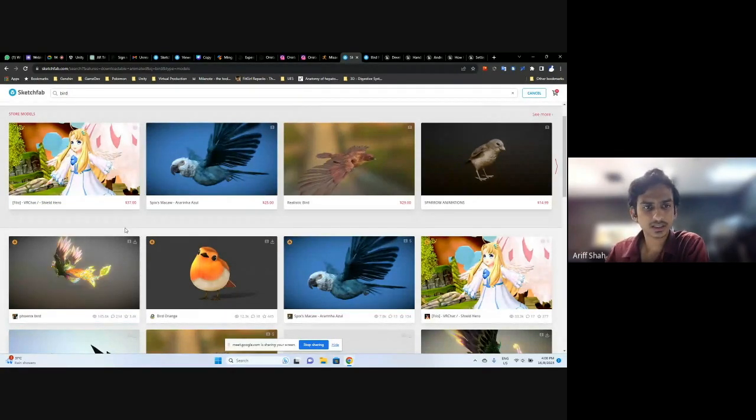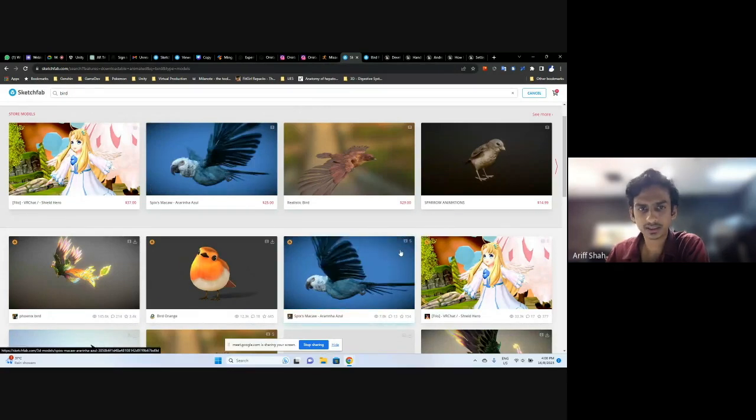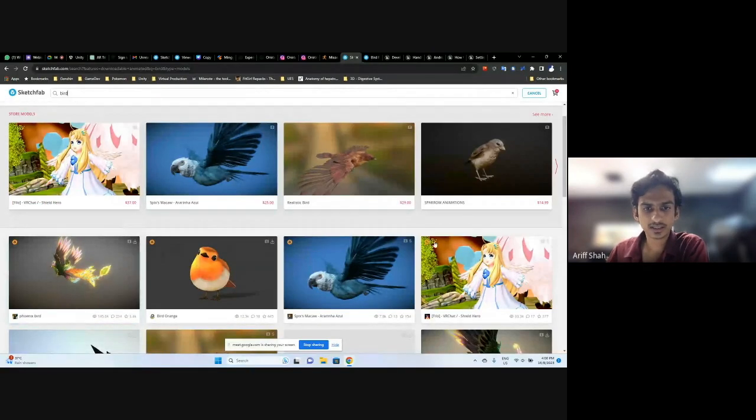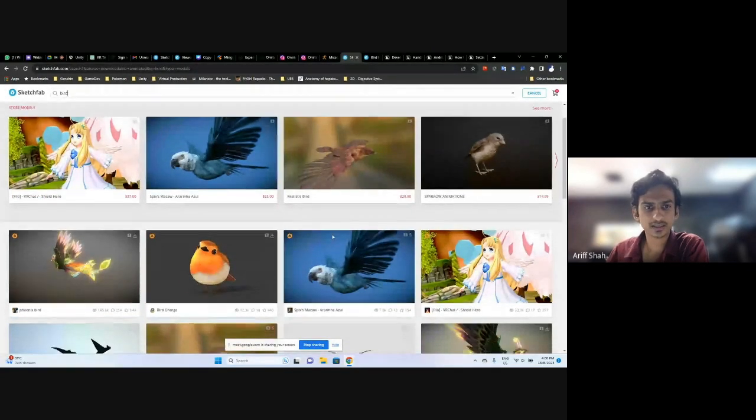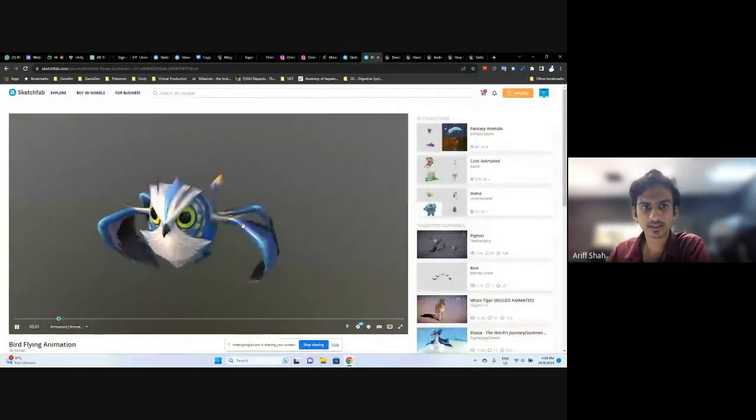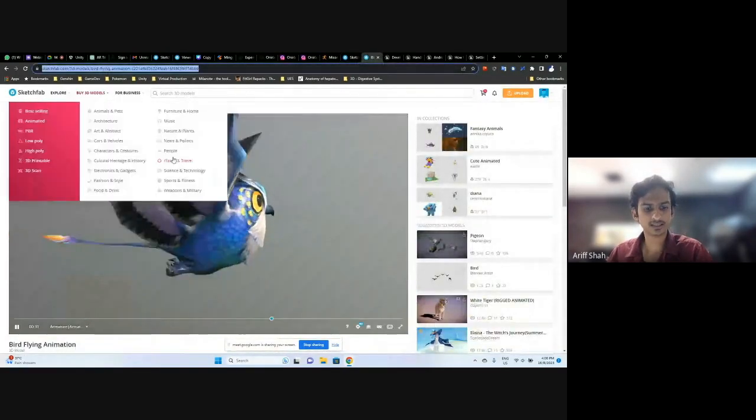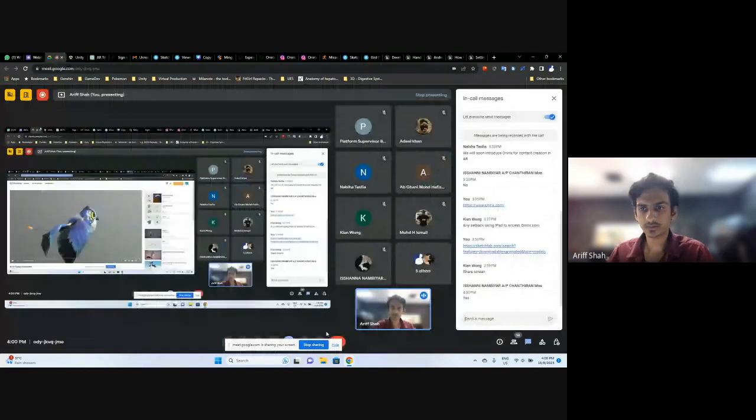All right. So if it is a paid model, you will see there's a cash icon available on the store. Otherwise, if it's a free model, there'll be a download icon. So you can search for any model you want. I'm just going to use this bird model here. I can share the link to you.